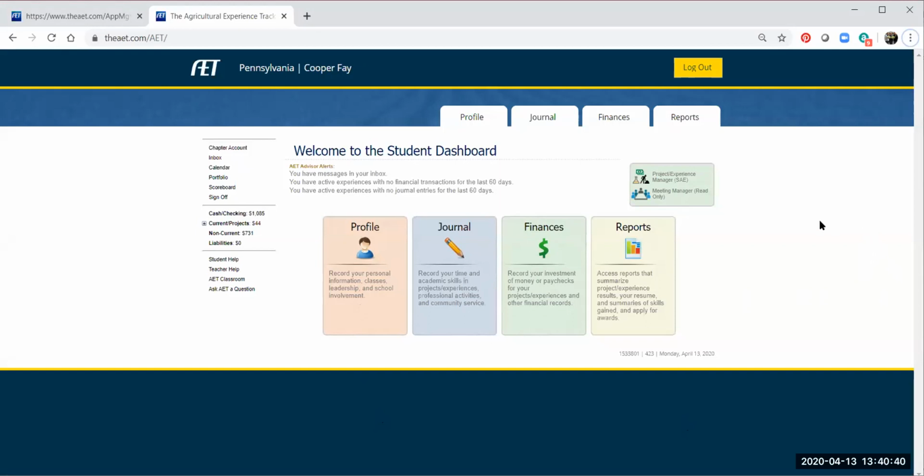So the first thing we're going to do is go to the student dashboard, assuming you've already logged into AET. To get to the student dashboard, we can click on the three letters AET. This is actually a button, and it brings you to the student dashboard.